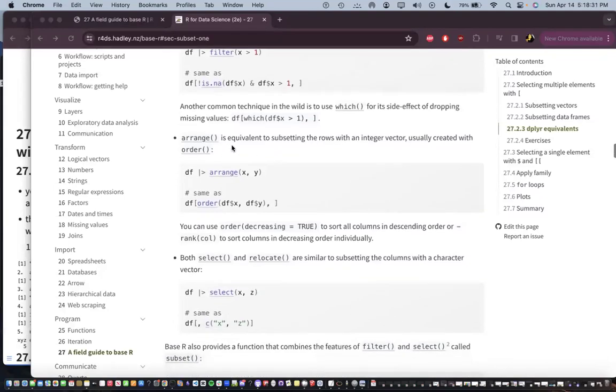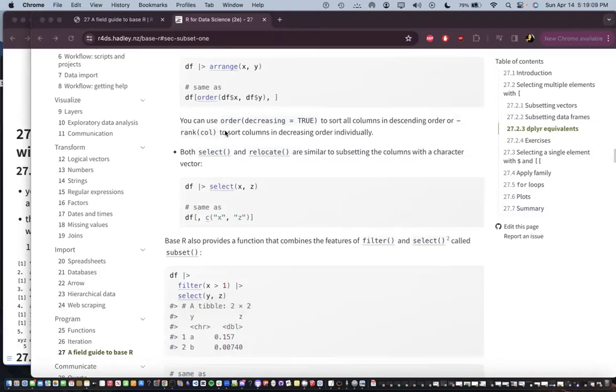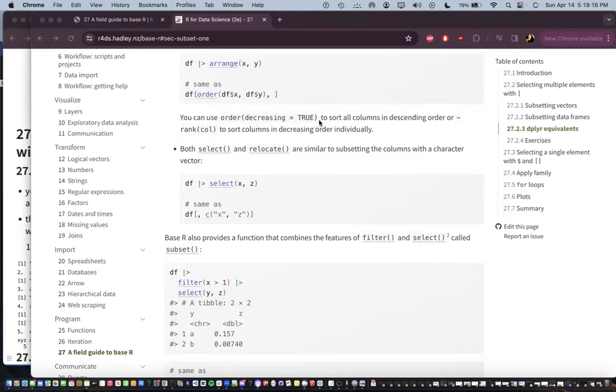Another example is the arrange function, which is equivalent to using the order function in base R, and they are frequently used together. So from our data frame, you can use the arrange function to order your x and your y. And it's the same as taking your data frame in base R and using singular brackets to order the variable x that you selected from your data frame and your variable y that you selected from your data frame, row-wise. Yeah, row-wise. And then you can change whether it's increasing or decreasing by indicating decreasing equals true or false.